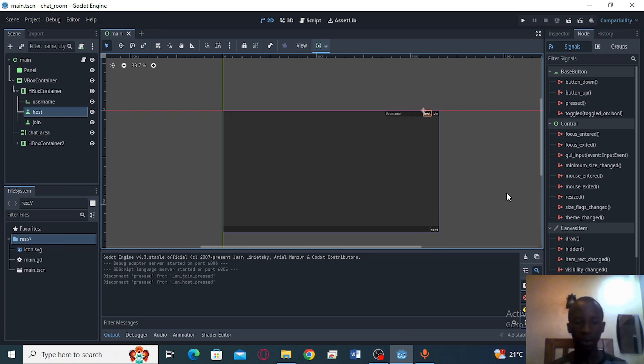So hello world, welcome to another tutorial, and in this tutorial we are going to be making a chat room with Godot. And one of the features of the chat room will be that it has colored text, so stick around for that.